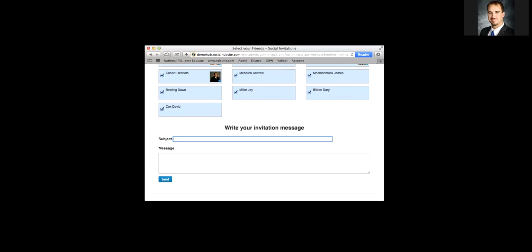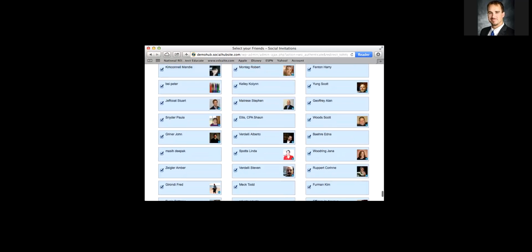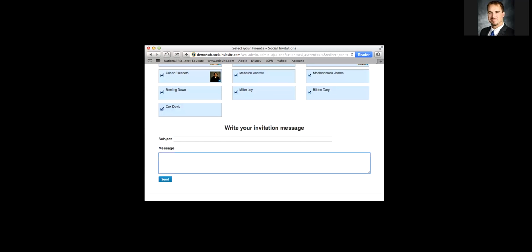We're able to share, connect, all these things. And you want to make sure you include a link to your website, to the hub site. So in this case, it would be demohub.socialhubsite.com. And now this gives you that mechanism to look at your social contacts and say, I don't have to worry about individually sending them an invitation. Now I can just send it all in one shot if I really want to.